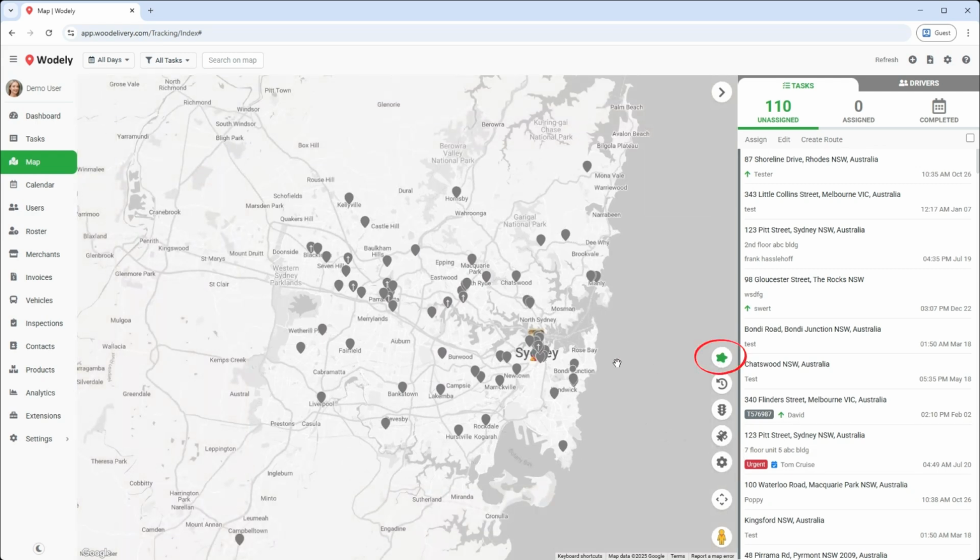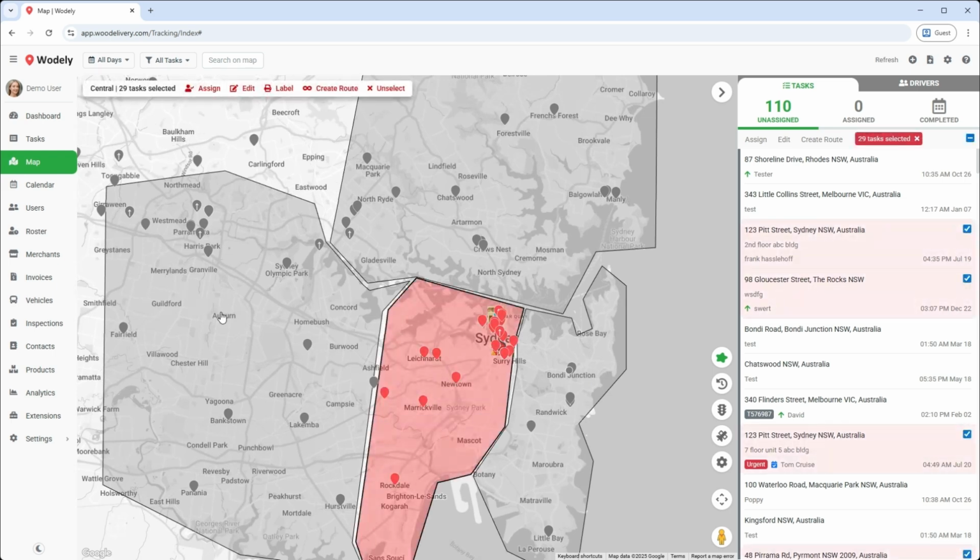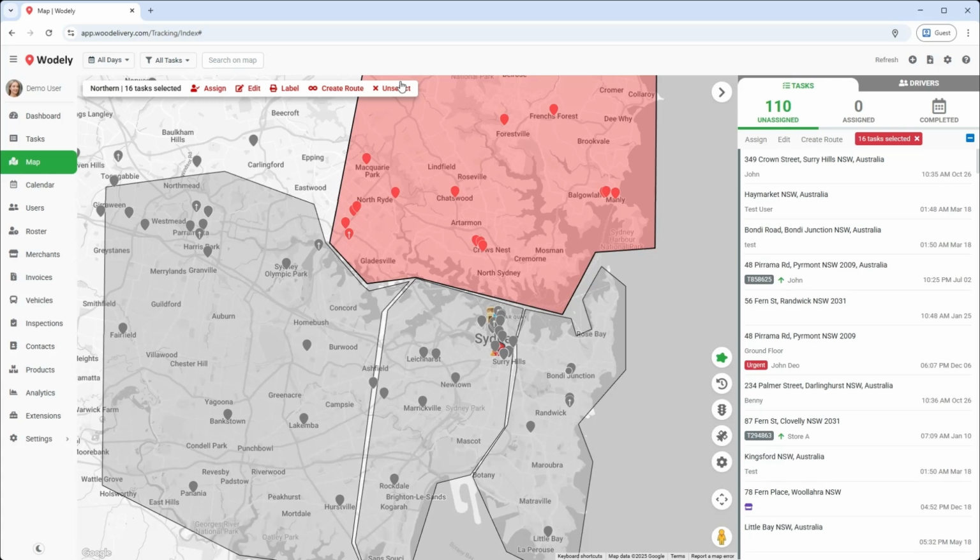Additionally, you can create multiple delivery zones on the map. During route optimization, you can quickly select all tasks within a selected delivery zone and then optimize and allocate tasks to the designated drivers.